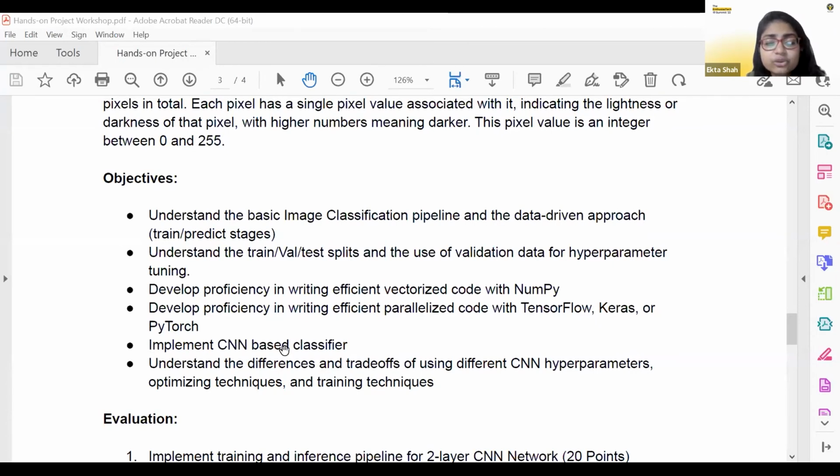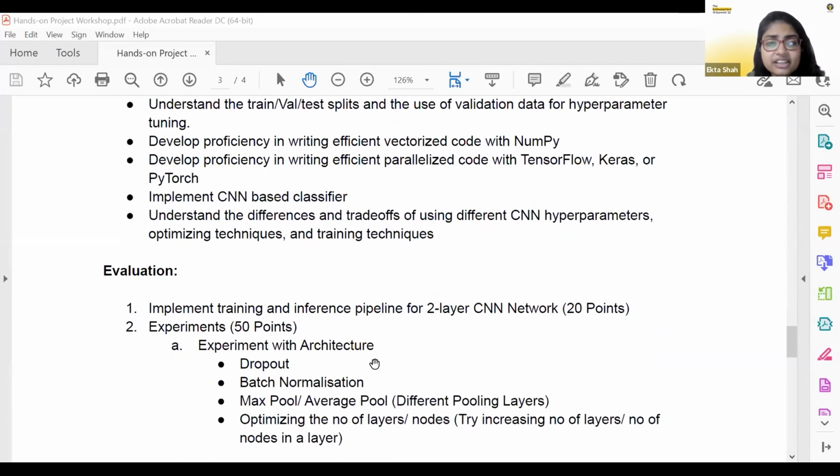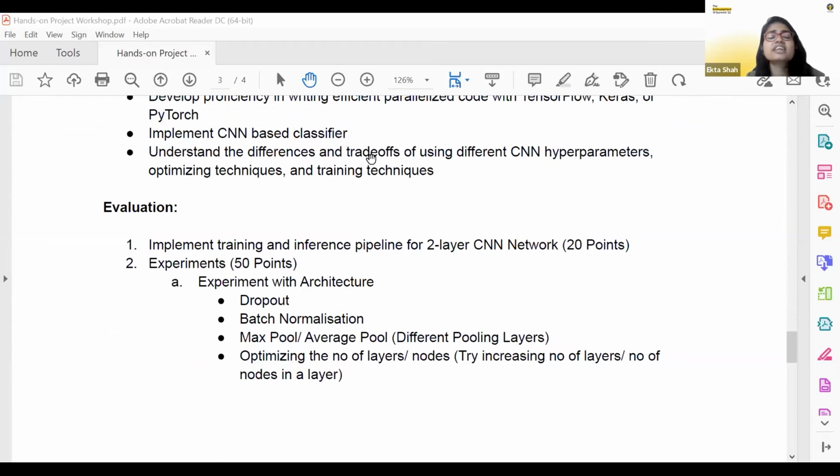What we really intend you to achieve is to implement a CNN-based classifier. CNN is a convolutional neural network, a typical type of neural network which helps you work with different kinds of images. That's why we are talking about a CNN-based classifier. Understand the differences and trade-offs of using different CNN hyperparameters, optimization techniques, and training techniques. We want you to understand how the CNN algorithm works. That's why we put forth this project in front of you.